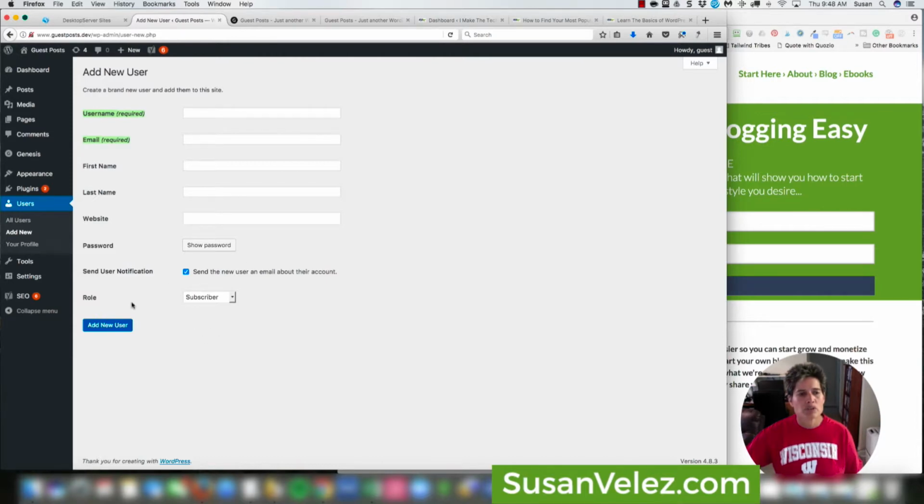So if you are creating a new user, make sure that you give them the correct role. If you don't know anything about the roles, I recommend going to the WordPress forum or the WordPress main site and finding out what the different roles are, because based on the type of subscriber or user you use, they will have rights to your site according to the role that you assign them. So make sure you're assigning them the correct role.